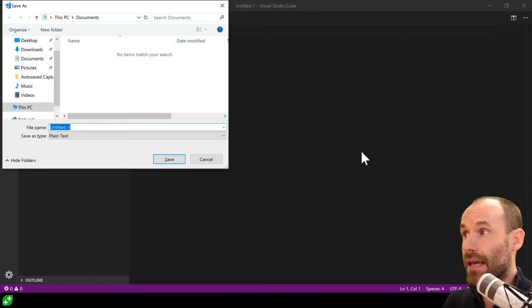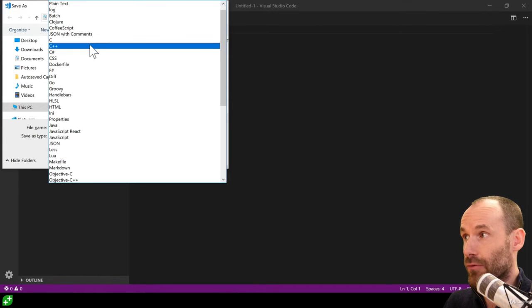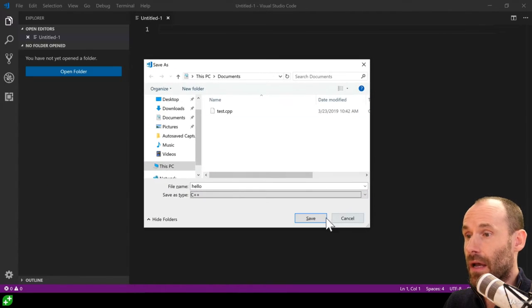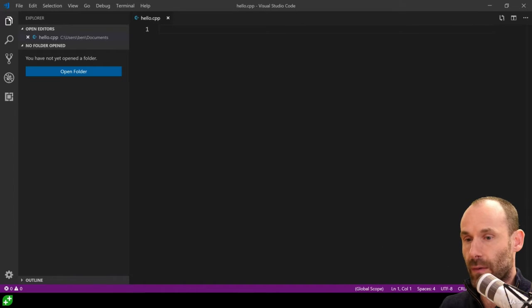And by saving this immediately in, for example, documents in my case, as hello.cpp, now I can choose that from the list, C++, like so. Then it'll, in my case, sit next to test.cpp. When I save it as a CPP file, the system automatically switches to C++ formatting. And that is now going to help us to write our simplest possible program.